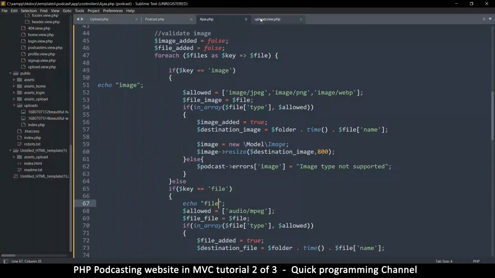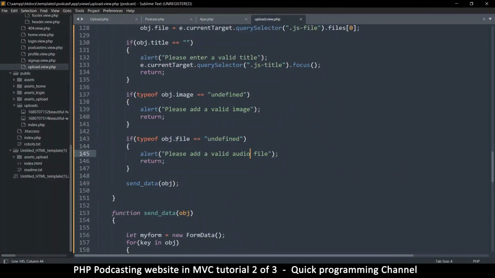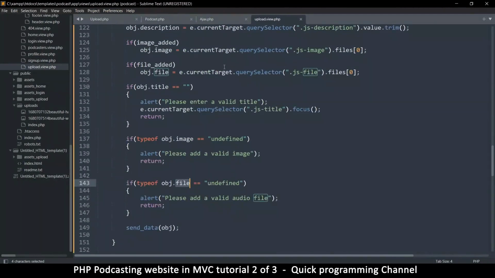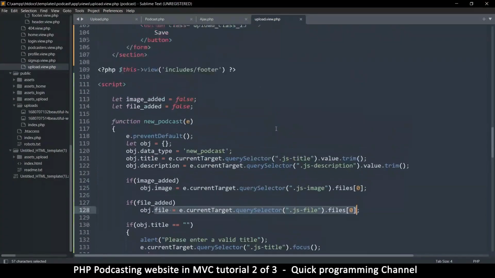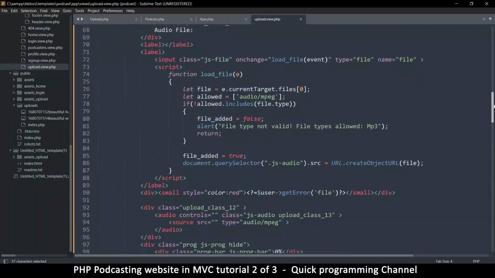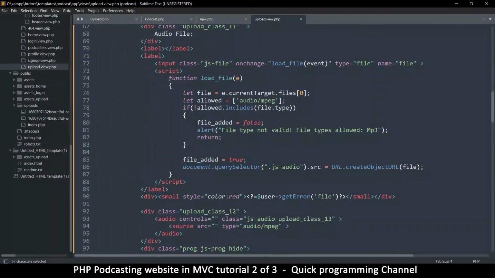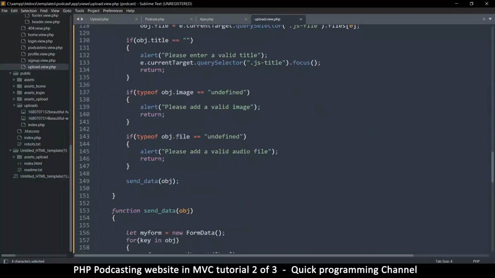So why is that? We do send the file here. obj.file, let's see. Maybe I'm missing something. Query selector, JS file, file 0. Let's come back here. There's JFile, load file. Yep, I think this works just fine. The name is file. Okay, the name doesn't really matter because what we type here becomes the actual name when sending it.